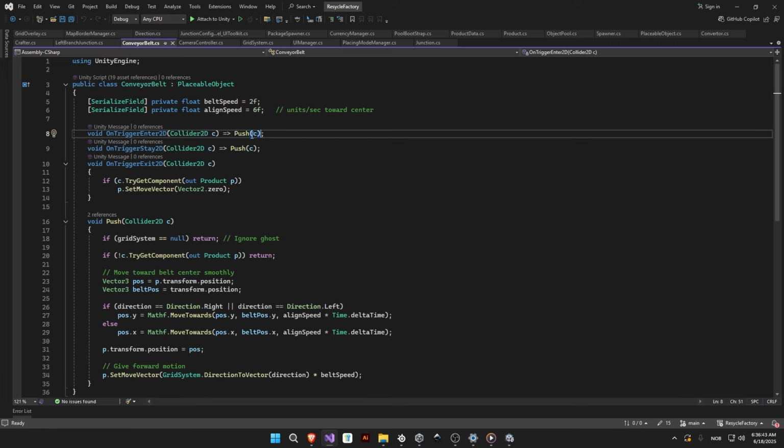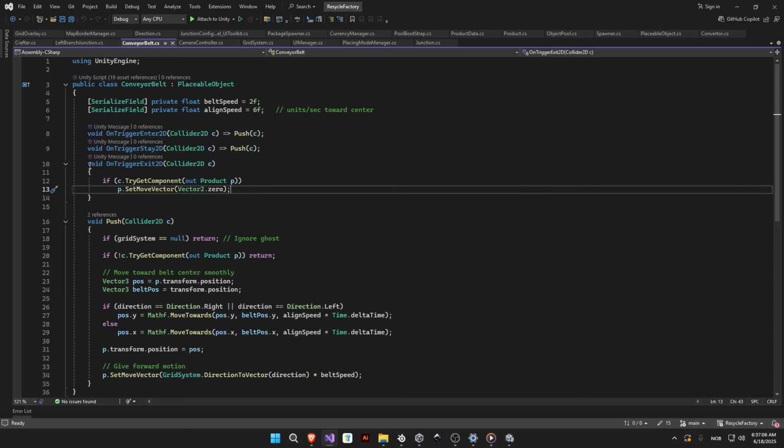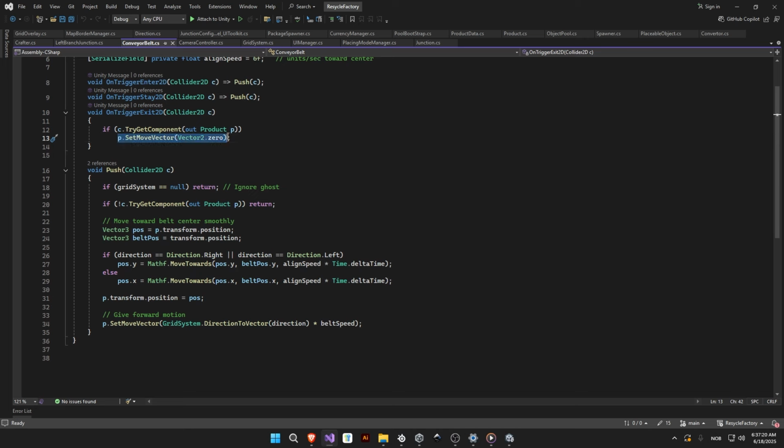What you can see is that when a trigger enters the conveyor belt, it pushes the collider. Simple as that. When it stays, it also does that all the way until it exits. And when the product exits the conveyor belt, it goes into the product and says, hey, you have to set your move vector to 0, which in other words means it has to stop moving.